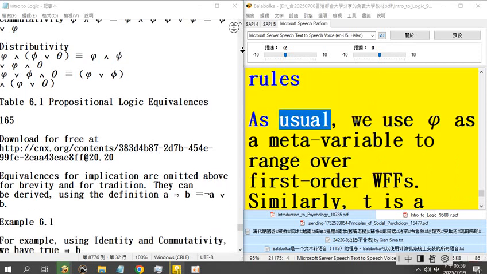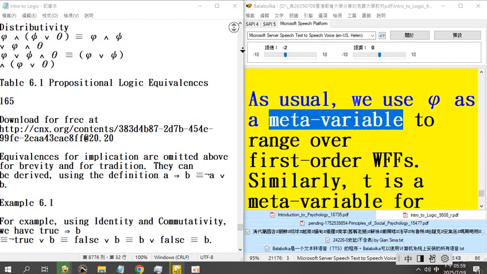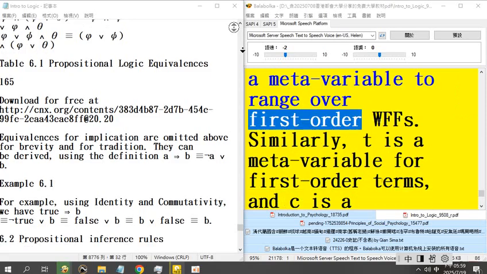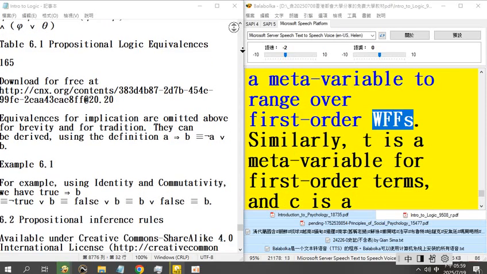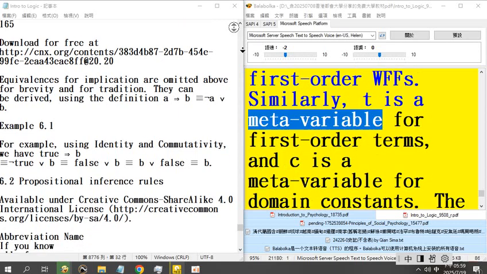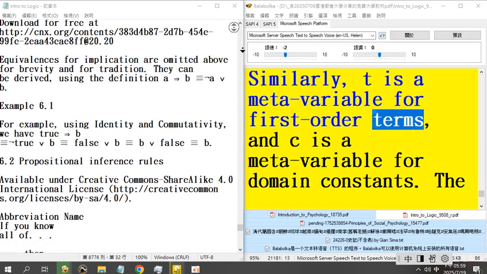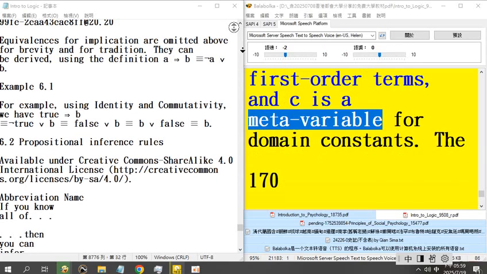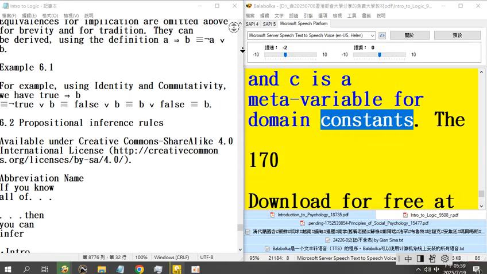As usual, we use the symbol as a metavariable to range over first-order WFFs. Similarly, T is a metavariable for first-order terms, and C is a metavariable for domain constants.